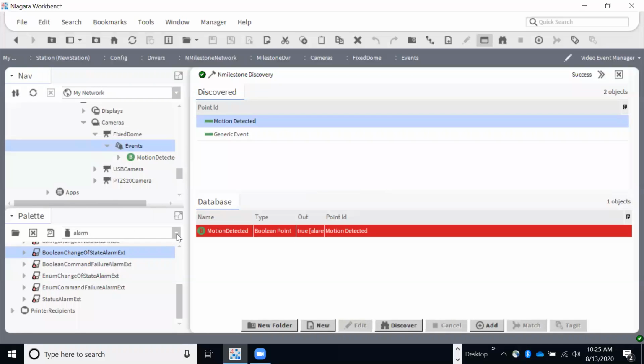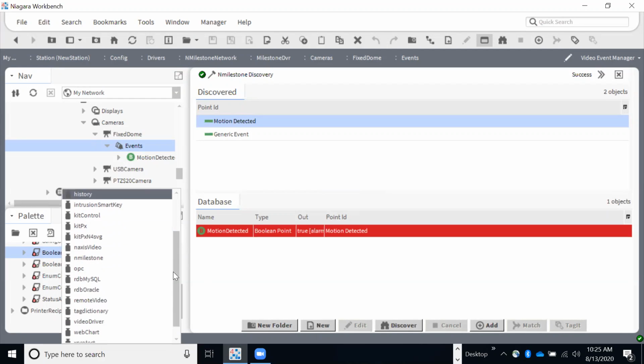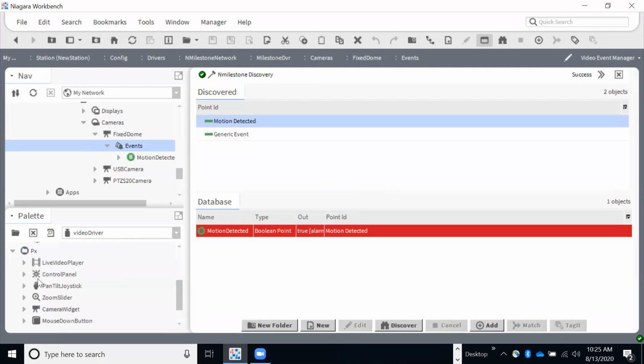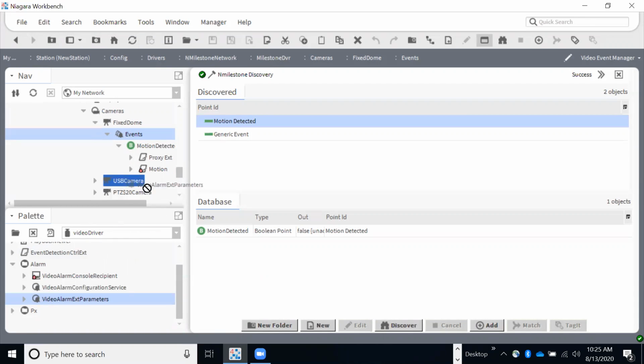And now in order to associate a camera with that alarm, at this point, you can still use it as an alarm condition and you could initiate trigger events in Niagara using the logic from that. But now I'm going to drop my video alarm extension on that, and from here I can associate a camera with that. Since this point is under my camera, it will automatically associate with that camera. If I'm associating an alarm with a point that's not under the event folder of a camera, then you have to manually map that in.